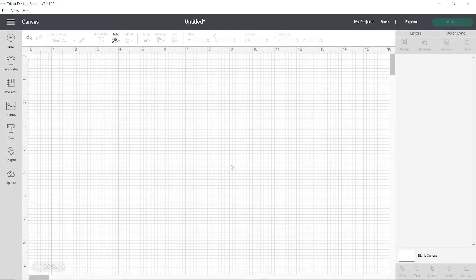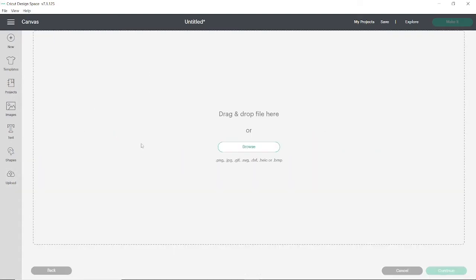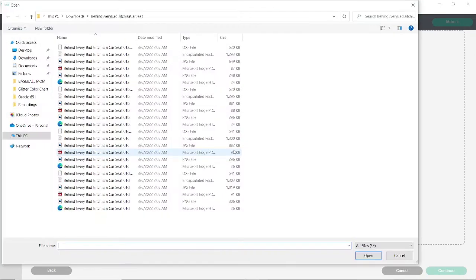All right, so on your canvas on Cricut Design Space, we'll want to go to the option here for upload so that we can upload our image into Design Space before we add it to our canvas. So you want to hit upload, and then hit upload image. Then select the option for browse, and this is going to automatically take you to the last folder that was open when you uploaded an image into Design Space.